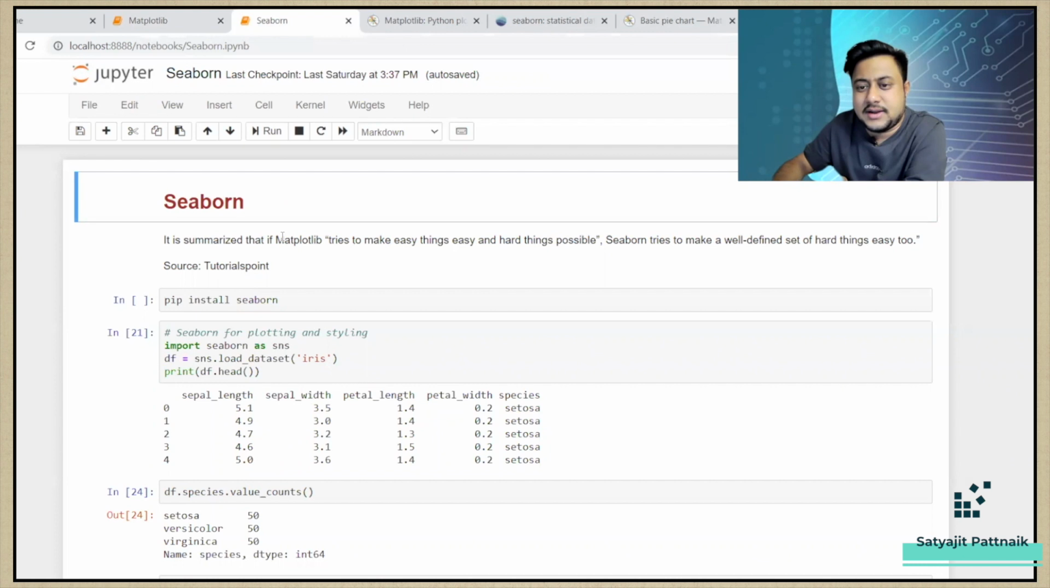It is summarized that if Matplotlib tries to make easy things easy and hard things possible, Seaborn tries to make a well-defined set of hard things easy too. I mean, yes, Seaborn is a little bit easier as compared to Matplotlib.